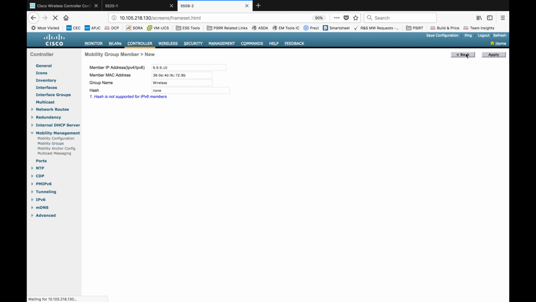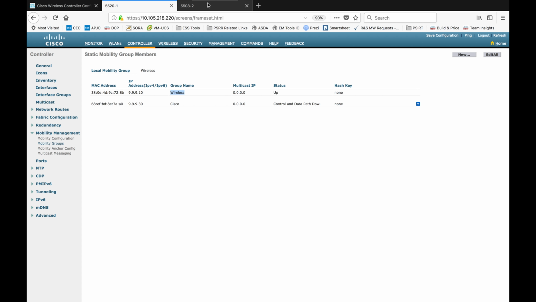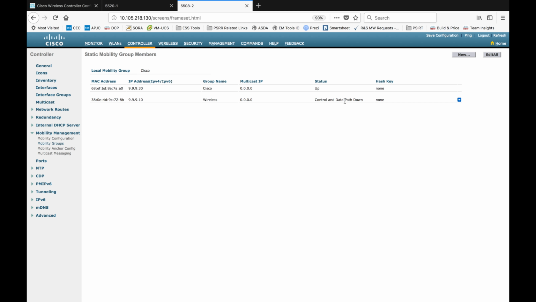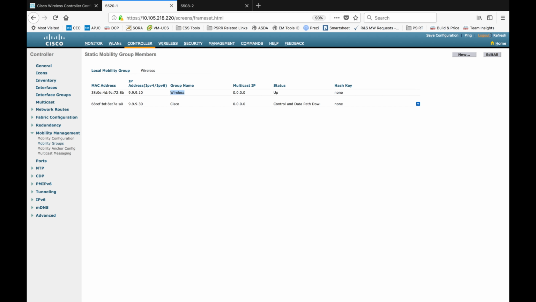Now you can see this control path is down. We just added it. So let me click on refresh. Now mobility is up between these two controllers. Now this is how you create mobility group members, and in one controller we can go up to 72 members.